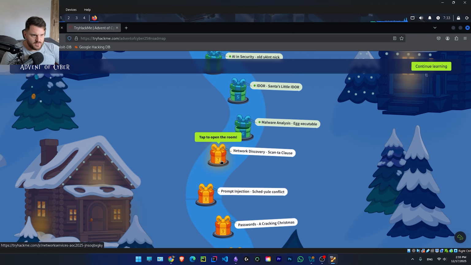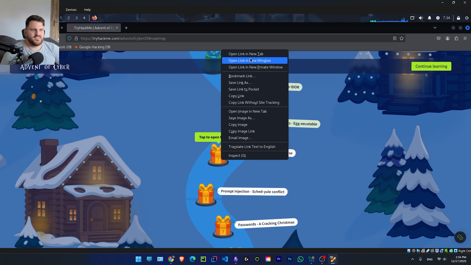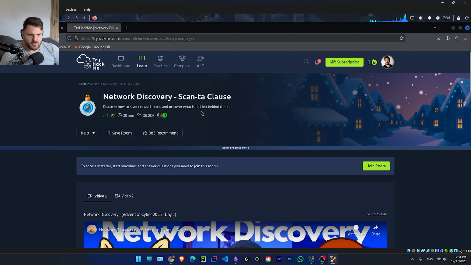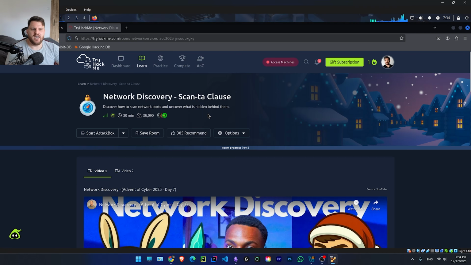Day number 7, network discoveries. Scan the clause. Let's see what this will be about. Discover how to scan network ports and uncover what is hidden behind them.